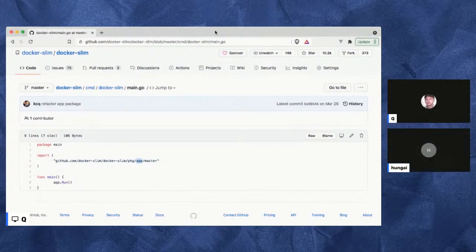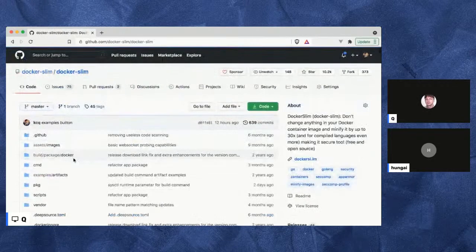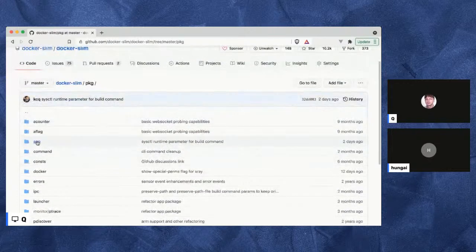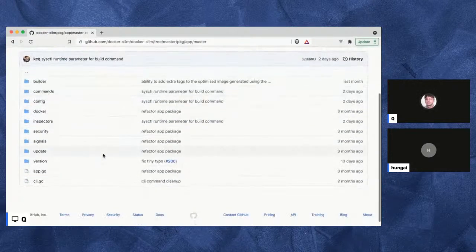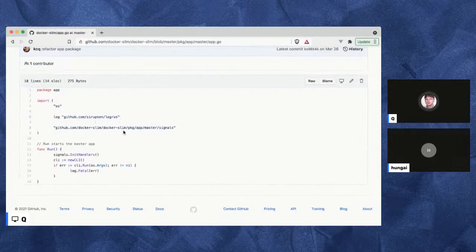So let's explore the app package. So we have a couple of apps, the master app, the main app that you run on your laptop directly. And this is the package. And again, it's not a lot. It's pretty simple. What it does is create a CLI object, and run the CLI. And it also sets up a few signal handlers.